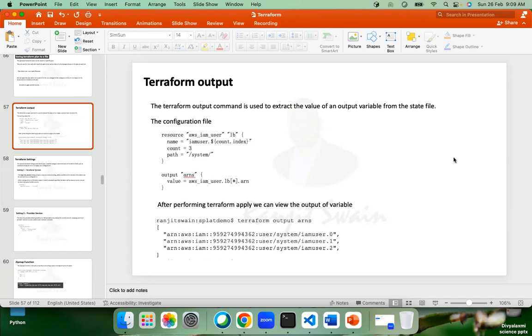Whenever you create an instance, sometimes you need to get the IP address to connect to it. Or you need that IP address to be used by some other applications or somewhere else. So you need that output to be generated, and you have to see how that output is viewed.